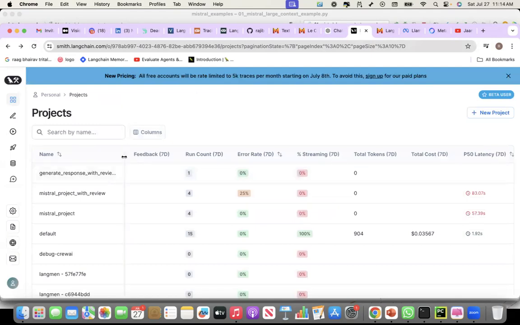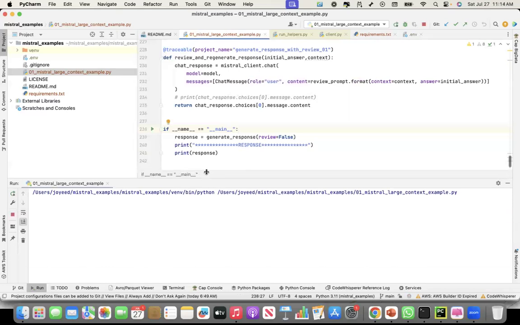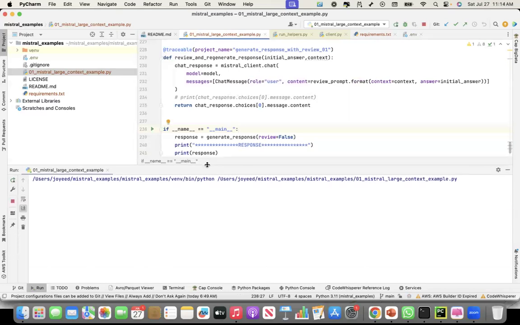Yeah, so it has come in. Generate review, response with review. And it is still running. So what I've seen is Mistral is almost taking 56 seconds to actually give me an answer. That probably is because it's kind of an on-demand inference engine, but it is taking almost a minute to respond to it. So we'll wait for the response. We'll see how it gives.